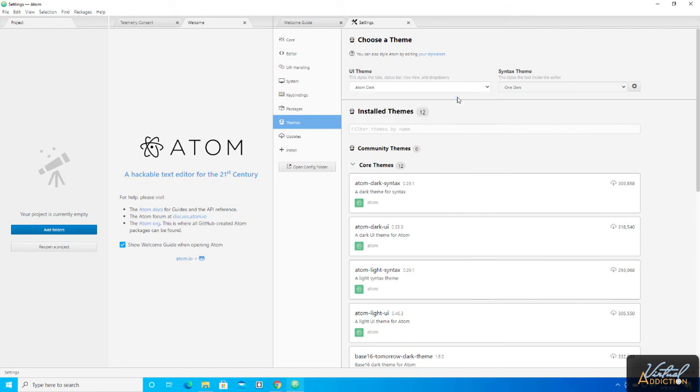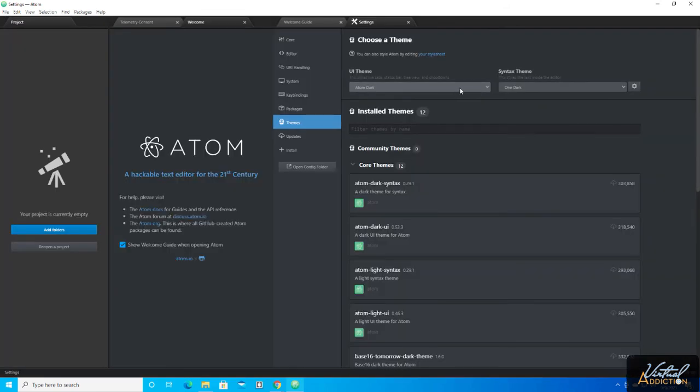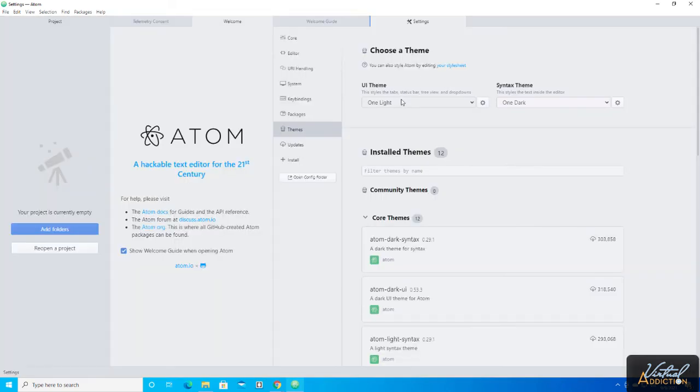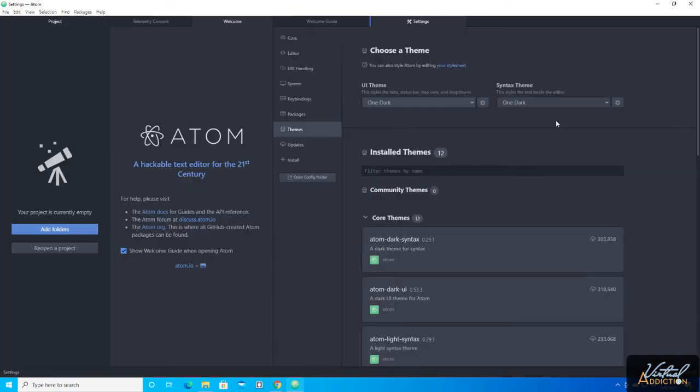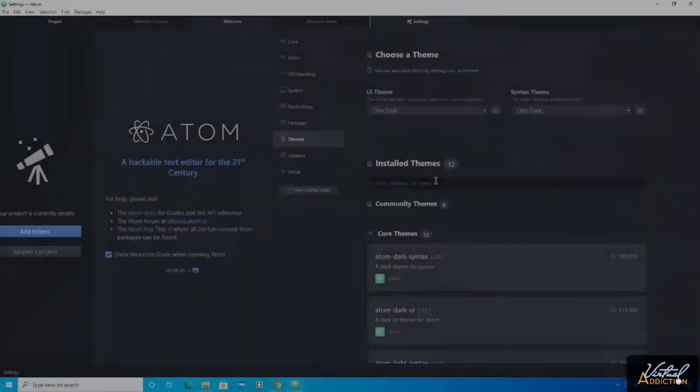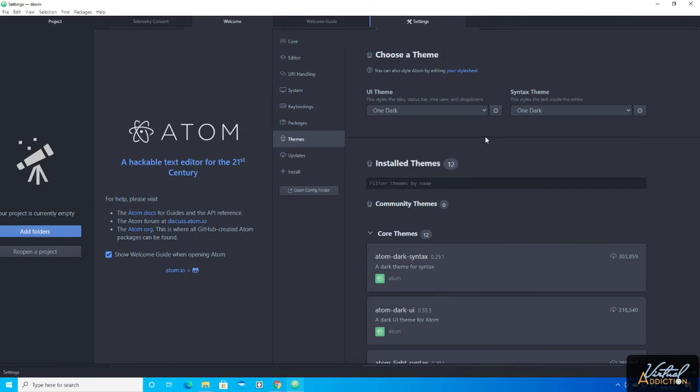So we do have Atom Dark and Atom Light I just showed you. We also have One Light, and then the default setting is One Dark. So this is just a preference, whatever works better for you, how you like to view the application. You can go ahead and utilize whatever you want. There are other themes available as well. Let me just show you how you can switch to an additional theme.